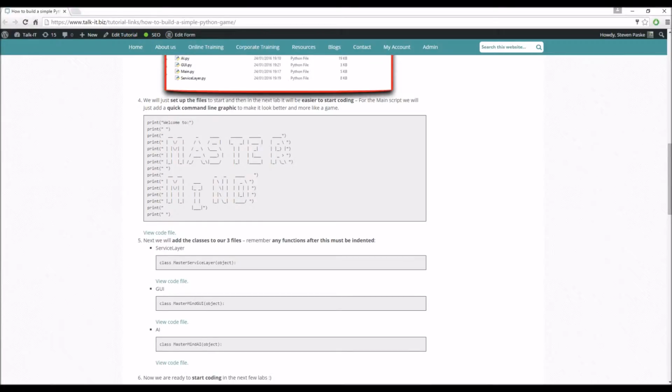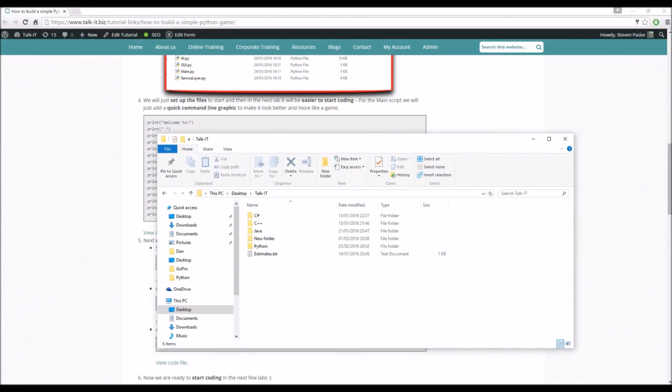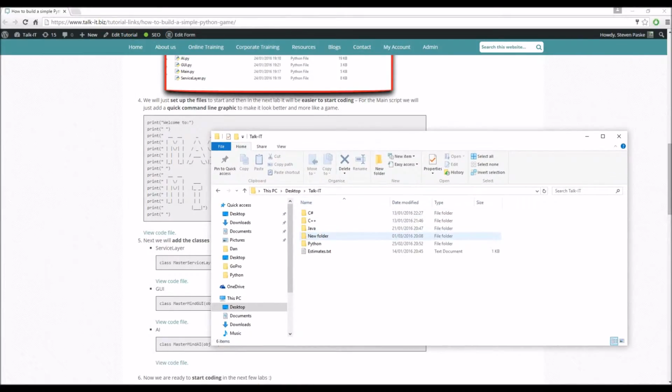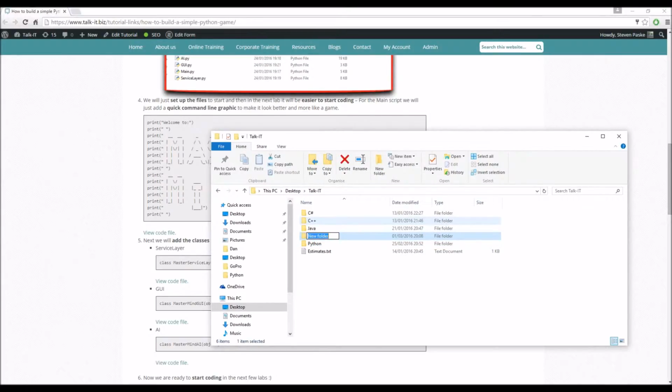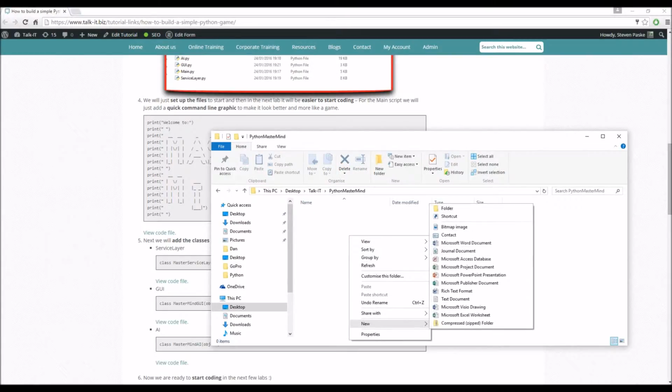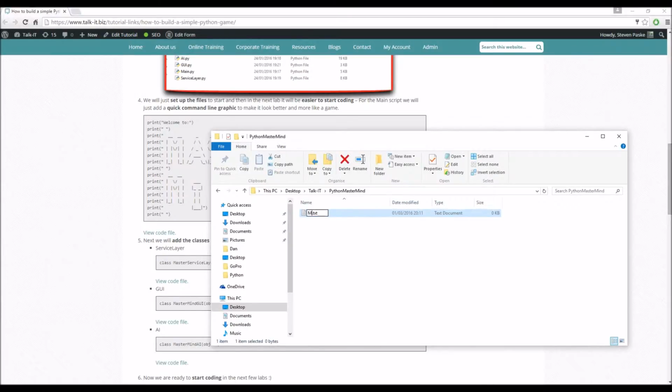So what we're going to do is set these up really quickly. I'm going to drag across one of my open windows and show you what we're going to be doing. Opening the new folder which I've created, I'm just going to rename it to something like Python mastermind. Creating some new files. As I said, we're going to have a main, and then we're going to finish the name with .py, which is the extension for a Python file. So we're going to have a main file. I'm just going to copy and paste that.